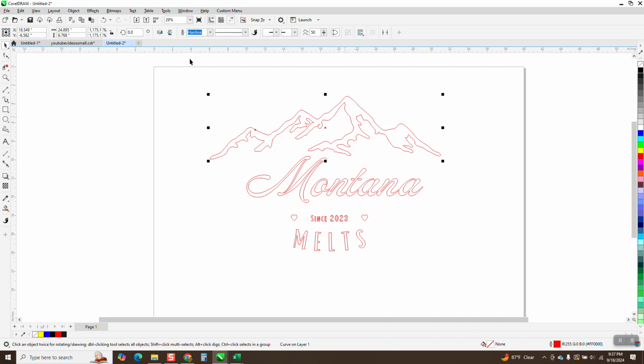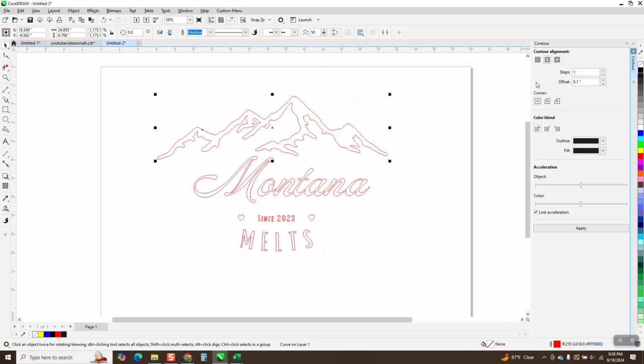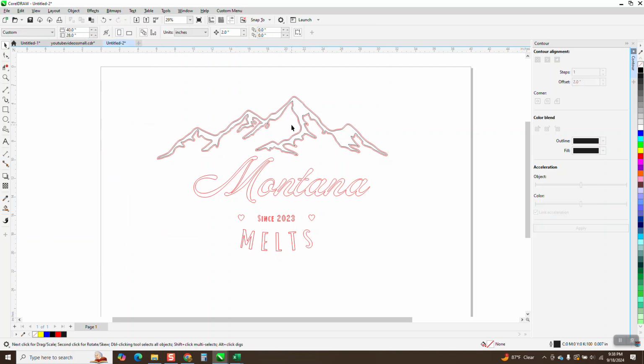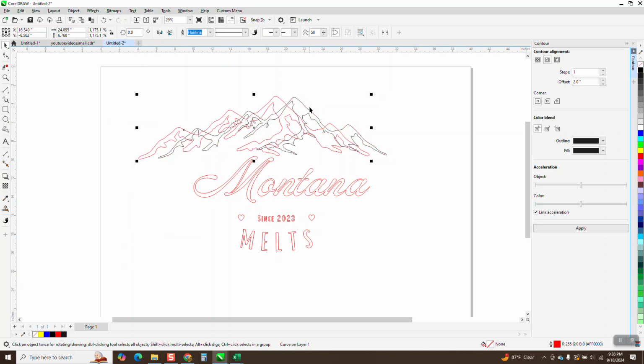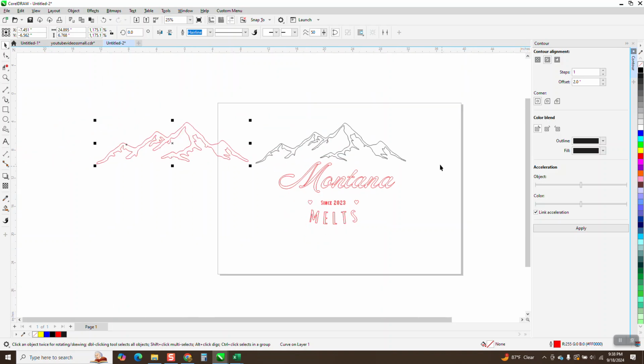If that ice cap is too thick, go up to effects, because that's pretty good to cut out, but it might look better if we go to contour, and let's contour the inside, probably 0.01 or 0.02. See, it's going to make it, I hit it twice, and then go up to object and break the contour part, and then you've got a thinner ice cap that might look pretty cool both ways.